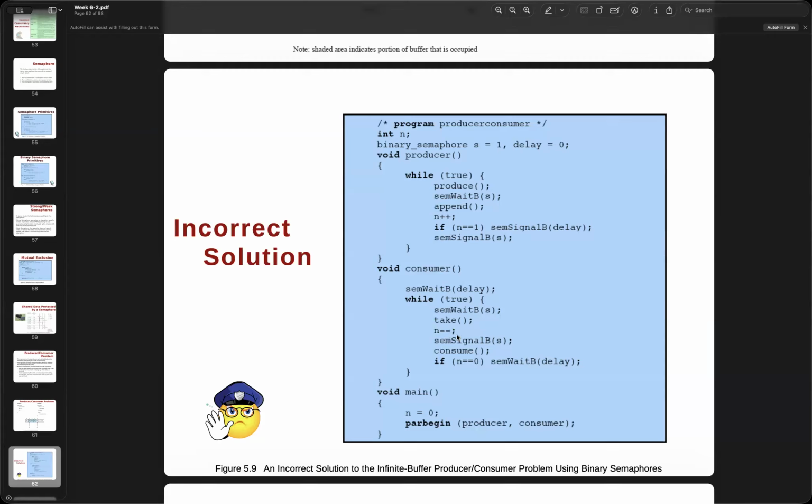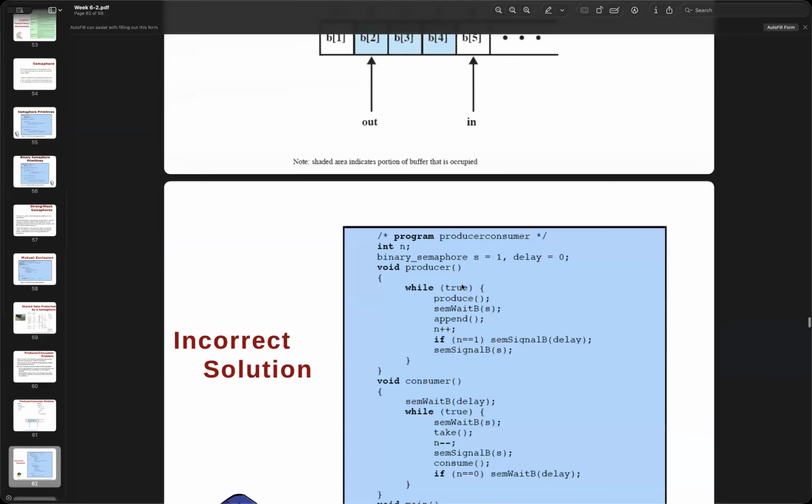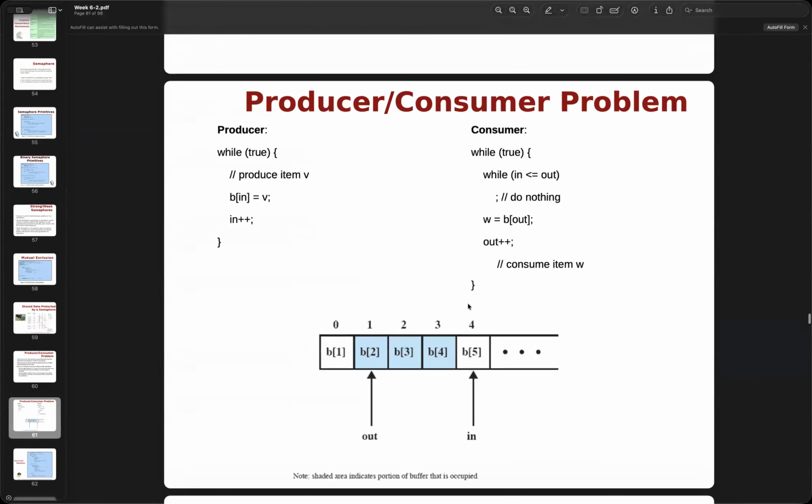Okay, when we take something, of course we'll minus the total, and then the same signal S. Okay, we can execute the consume, and then if n equals 0, then we will execute the same wait B with delay. And you will see right here, we are going to use the same signal, okay, the binary, and also we have the producer and consumer right here, to read the buffer.